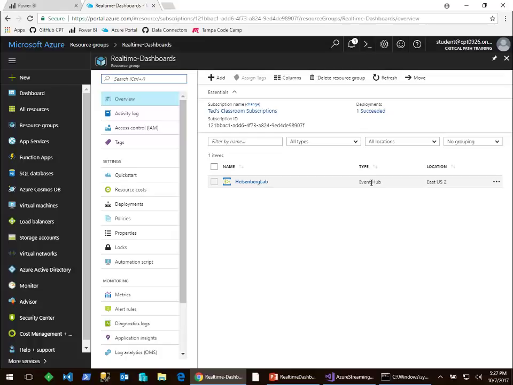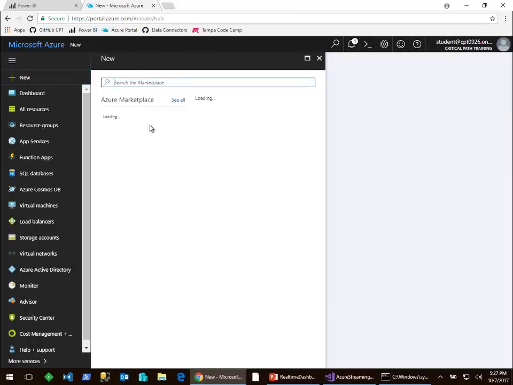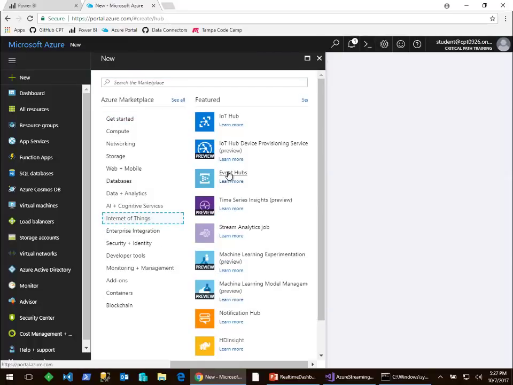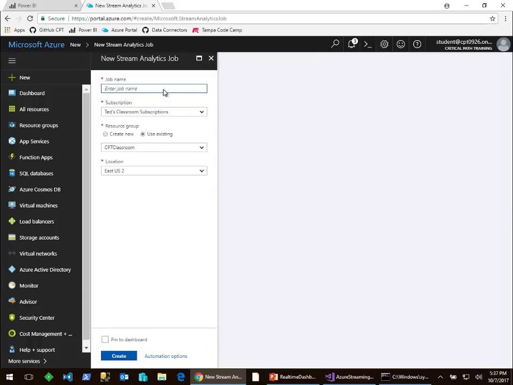So we need to create a listener mechanism. The way that we do that is by creating a stream analytics job. So once again, we click on the new button and we click on Internet of Things, and right under the event hub, there is the stream analytics job. Now when I create a new job, I give it a name. It doesn't really matter so much what the name is, but I'm going to call it Streaming Job 1. I'm going to make sure to put it inside the same resource group that our event hub is in. We'll go ahead and click on Create.